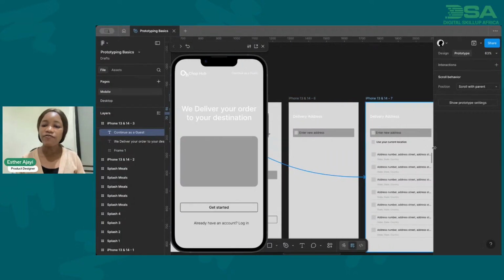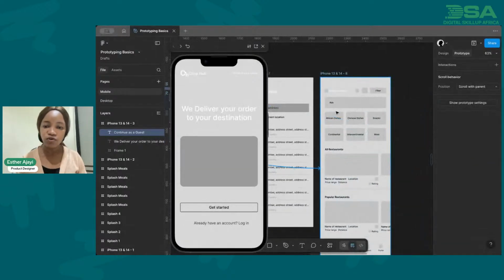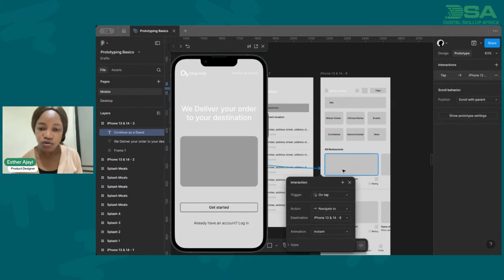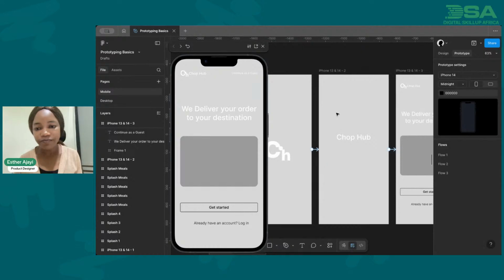go to that frame. This is not even the frame I want. This is the frame I'm looking for. So you see, the moment it touches that frame, you see that the frame becomes active. There's a blue mark around that frame. It tells you that that's the frame that you want. On tap, navigate to make it instant. Perfect. Now, I've been able to do this.